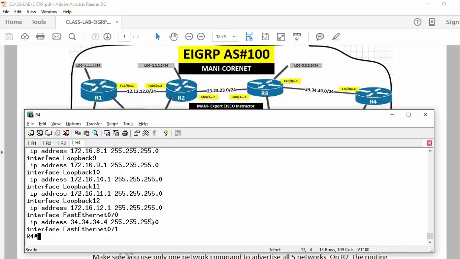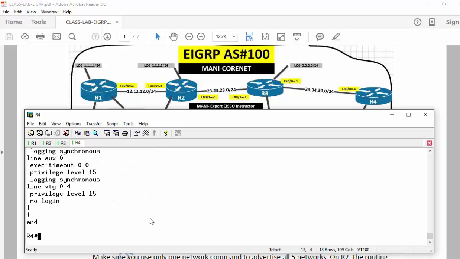Another thing I did on all the routers, show run | begin line. I went to line vty 0 4 and typed these two commands: privilege level 15 and no login. There's an advantage. We will see very soon why.